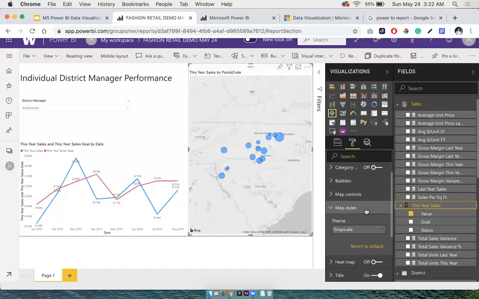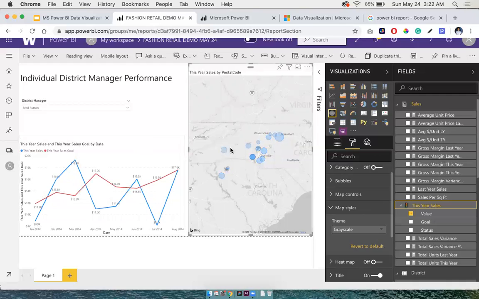After that, the next thing we're going to do is think about how we can further improve this map. At the moment, when I hover my cursor over any of the store locations, you'll notice a pop-up shows up. This pop-up is telling us the store location with respect to the postal code, as well as the total sales for the store. But if I wanted to see how a particular store is performing, I could click on a store and immediately drill through to see that store's performance.